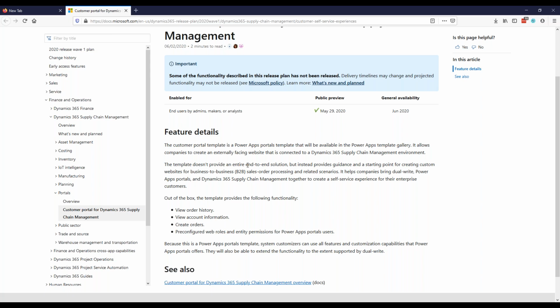They're really just a starter template so that you can then configure and customize and finish it off and make it work for your needs. So again, here it mentions the dual write capabilities between Power Apps portals, which of course are based on the Common Data Service or CDS, and Dynamics 365 supply chain management.